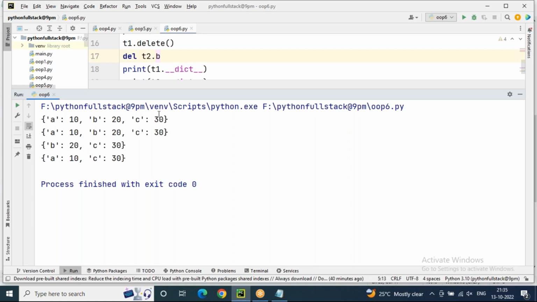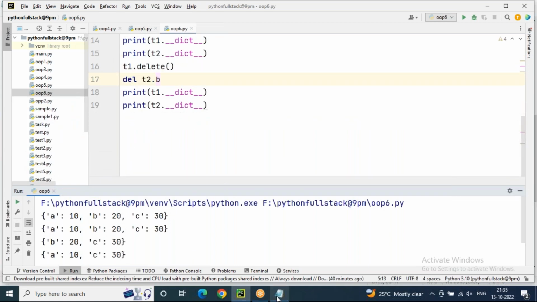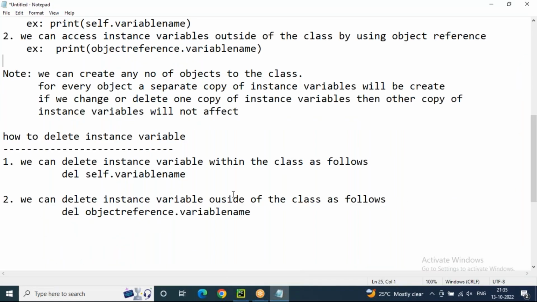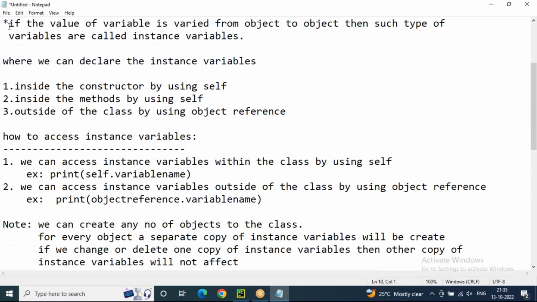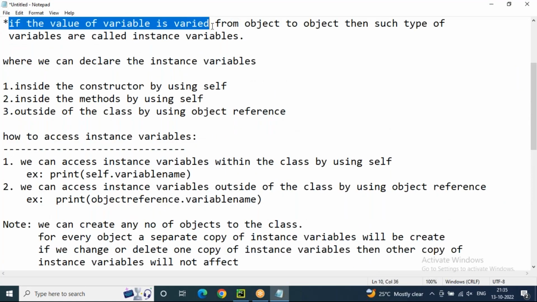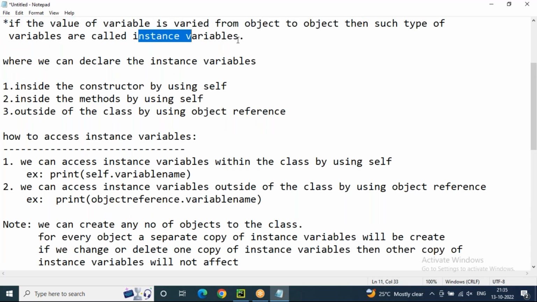That is why this is called an instance variable. Why instance variables? Look here, I'm giving the justification of this statement. If the value of a variable varies from object to object, then such variables are called instance variables. T1 maintains a separate instance variable, and T2 maintains a separate instance variable. If we delete an instance variable from the T1 copy, the T2 copy will not be affected. If we delete a variable from the T2 copy, the T1 copy will not be affected. So this is vice versa.